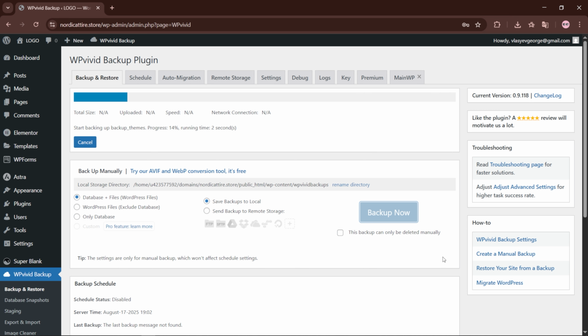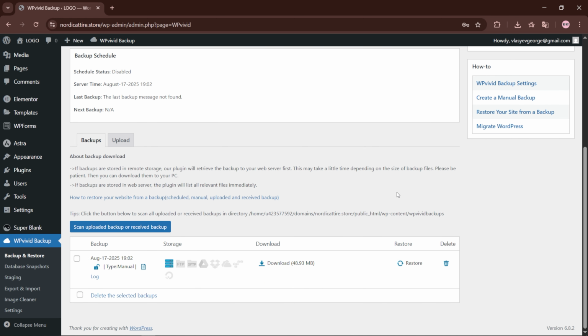The plugin will start saving your site. This will take a little time. When the process finishes, you'll see a list of backups at the bottom. If you don't see the list, click Scan Backup Directory, and the backups will appear.